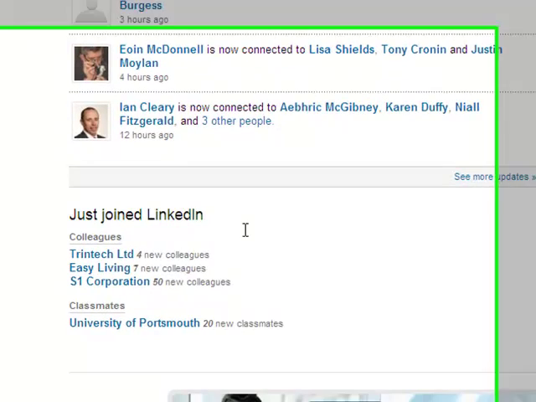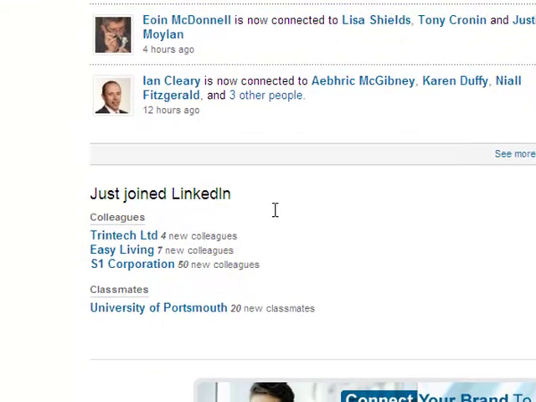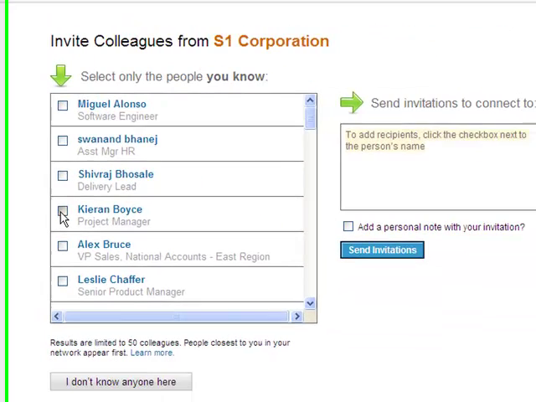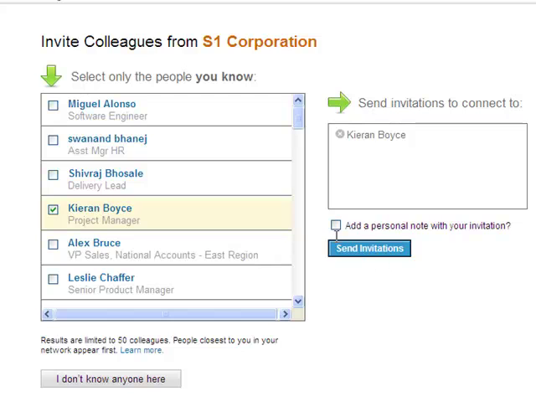The Just Joined LinkedIn section is a great way for you to quickly add some new connections to your network, as it lists any new LinkedIn users that have either worked or attended the companies or schools listed in your profile. Just click on one of these links and then you can find the people that you know and simply invite them to connect with you.